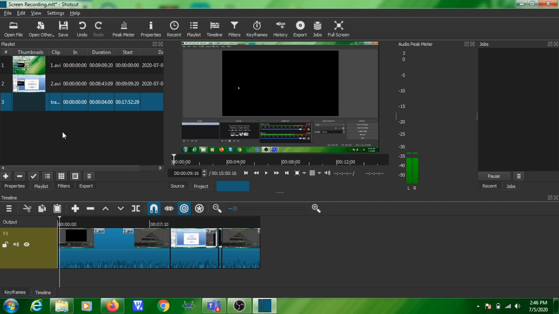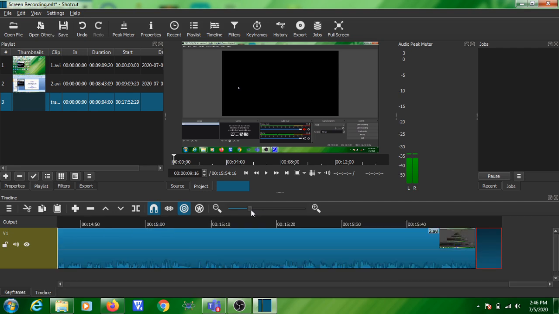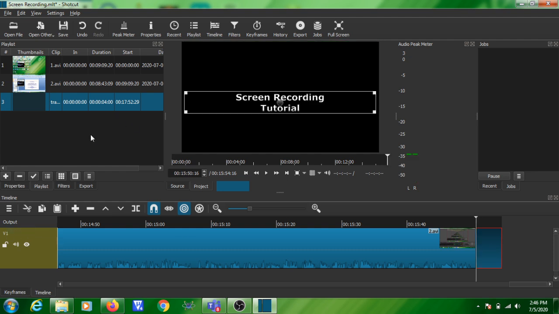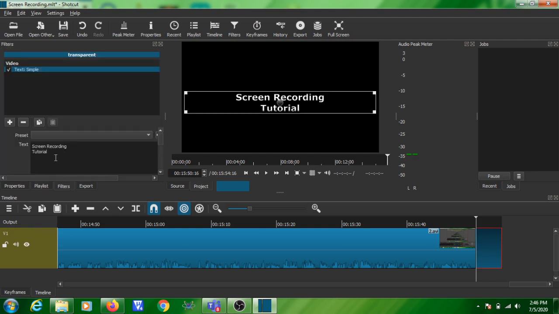How will you add this? You can drag and drop the same thing here. You expand this a little bit. So this is your title. Then you can edit here. You double click on this, click on filters, and edit it here.